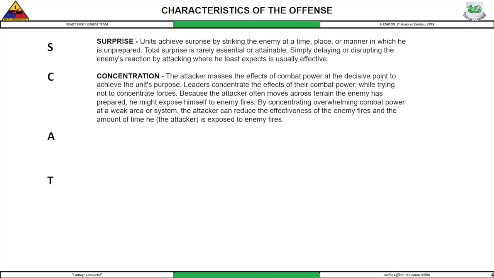Concentration. The attacker masses the effects of combat power at the decisive point to achieve the unit's purpose. Leaders concentrate the effects of their combat power while trying not to concentrate forces. Because the attacker often moves across terrain the enemy has prepared, he might expose himself to enemy fires. By concentrating overwhelming combat power at a weak area or system, the attacker may reduce the effectiveness of the enemy fires and the amount of time he, the attacker, is exposed to enemy fires.